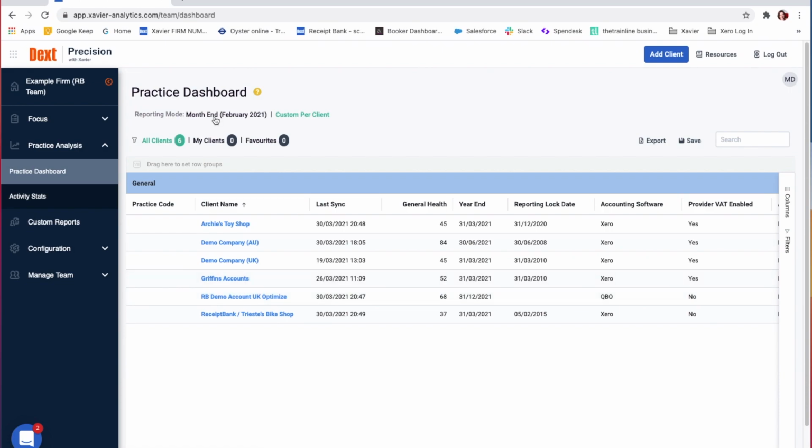By default, the Practice Dashboard will set the reporting mode month end, which means all Practice Dashboard metrics come from the last complete month, to ensure that every metric is comparable for each client. If you select Custom per Client, the Practice Dashboard will use the reporting mode dates set against the client from their client overview screen. This will result in each client displaying metrics from their own custom reporting mode period, if set.